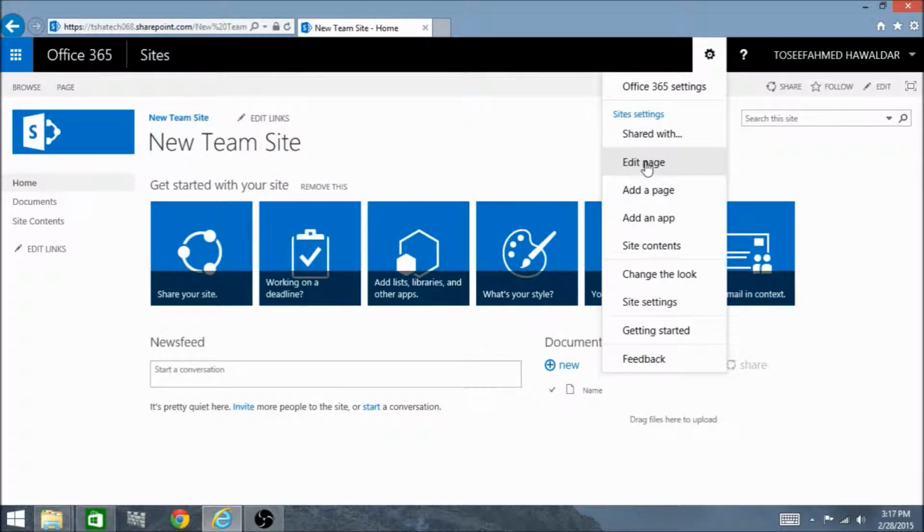If you click on this edit page, you will be able to edit that page, and then you can add a page to the site. Add an app. An app could be any of your list libraries or any app from the SharePoint store. You can add it to your site, and then you can quickly navigate to your site contents. You can go to site contents and see what all contents you have on your site. Change the look. This helps you to quickly change the look. When it says change the look, you can change the title and image of your site. We will go through how to do that later in this video.